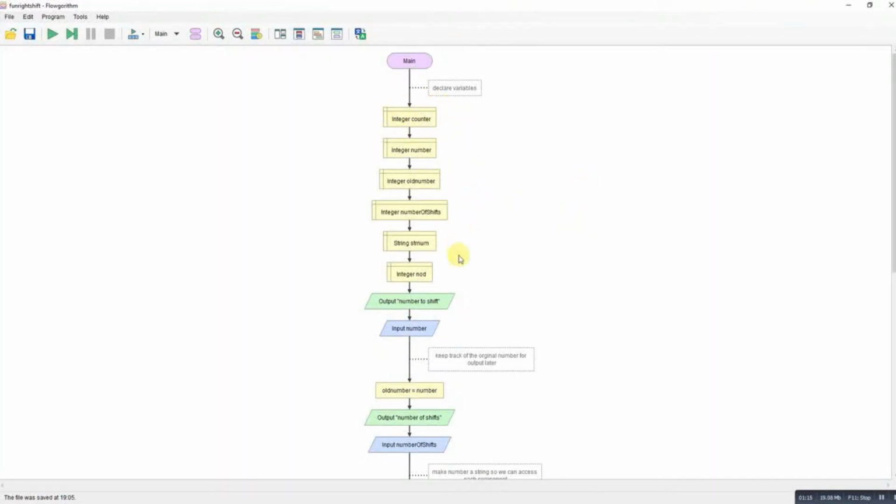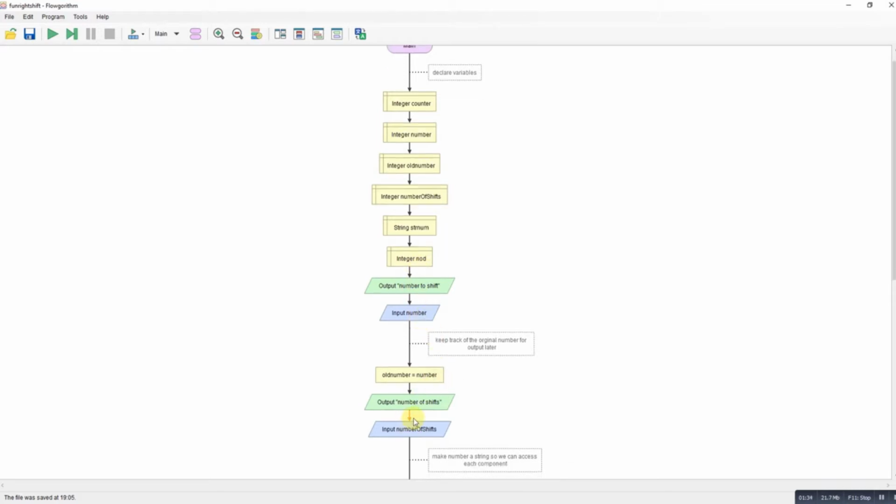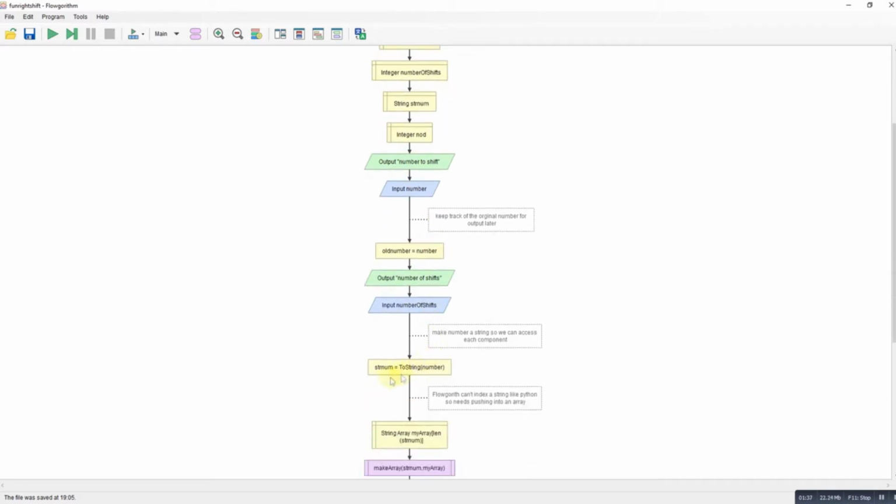So I've got my variable declarations, counter, the number we're going to get in. The old number, so the idea here is that I store that number twice so I can use it for outputting later. How many shifts, it's going to have to be a string, and then the number of digits. So we ask for the number, we ask for the number of shifts, and then what I do is I convert the number to a string. Now I've got to do this because I need to access each element of the number, 1, 2, 3, 4, so I can only do that if I treat it as a string.